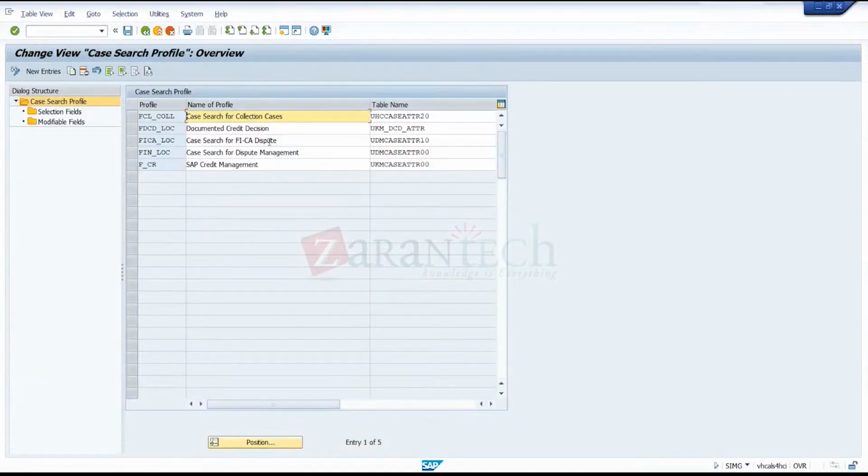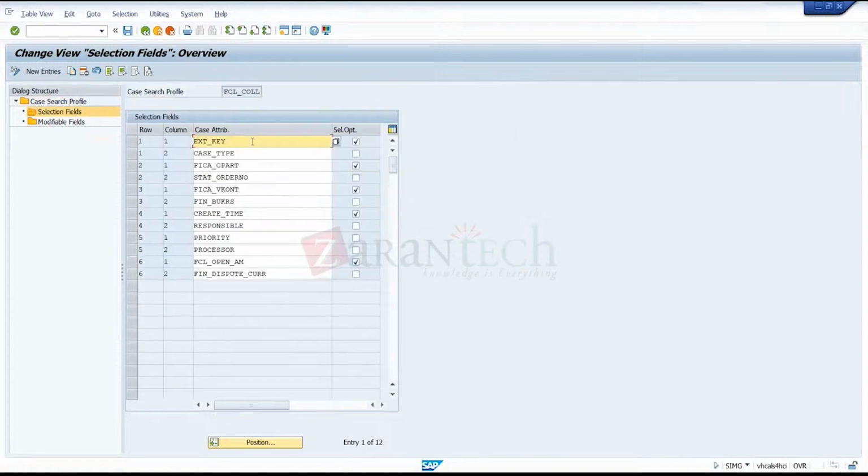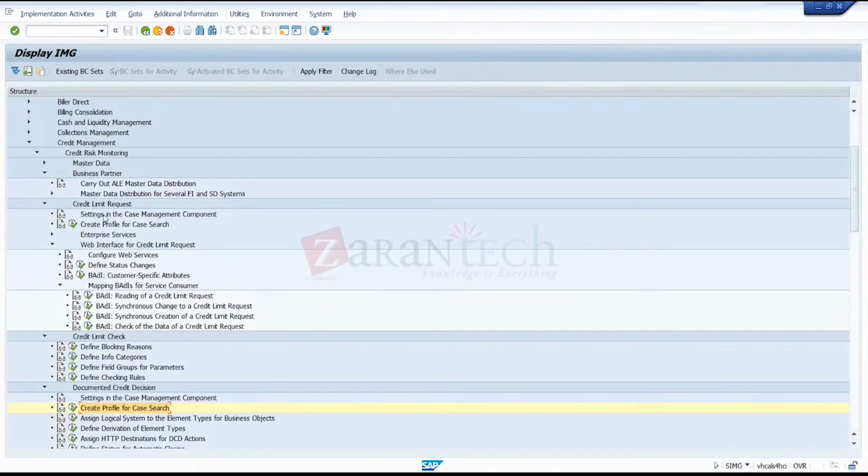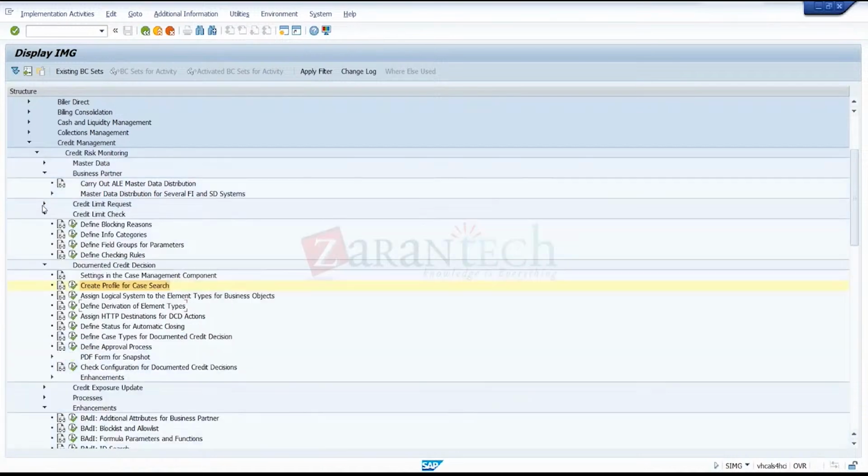So we got something like this, and this contains the selection fields. Some fields are the case attributes. So these attributes can be created earlier. This attribute was created in the earlier step. Here we have the attributes, where we saw that. So we have the attribute we saw somewhere. Those attributes can be linked here.